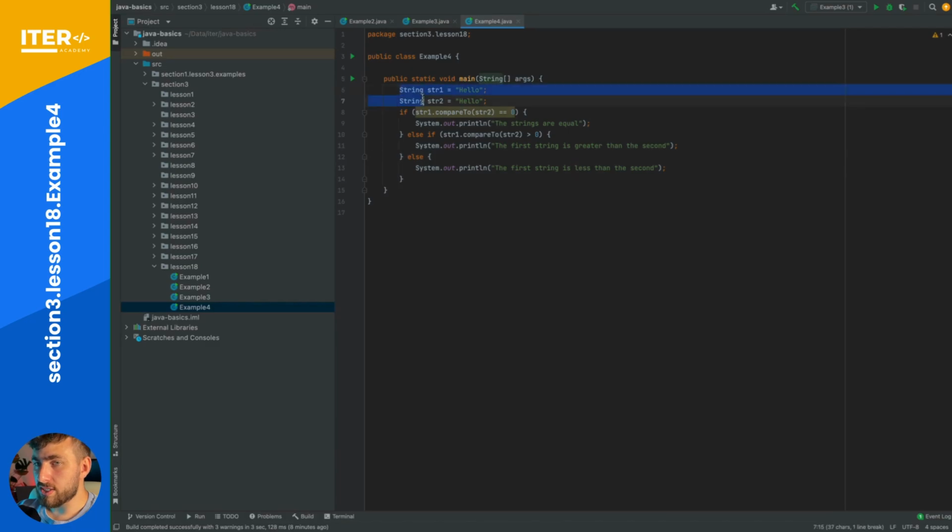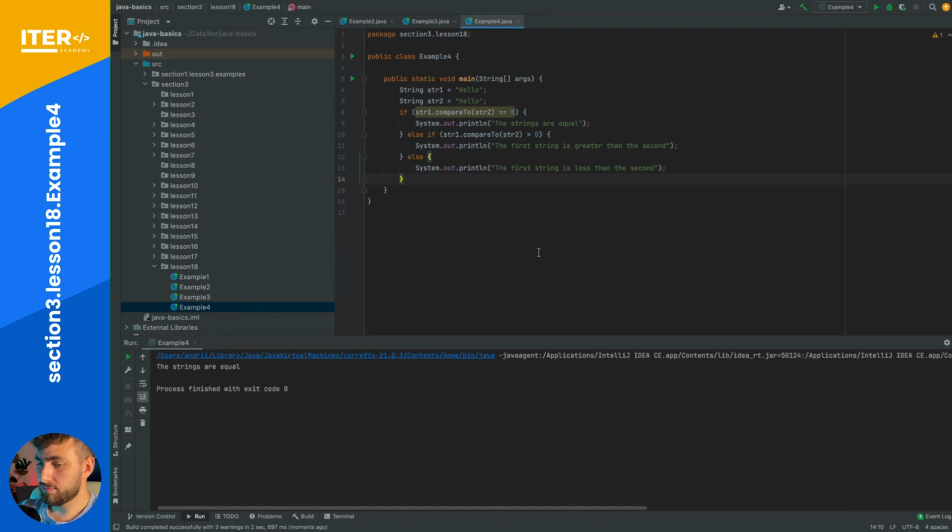So here's an example. In this example, string1 and string2 are equal. So the output will be the strings are equal. Let's run the program and see the output. Okay, we can see that the strings are equal.